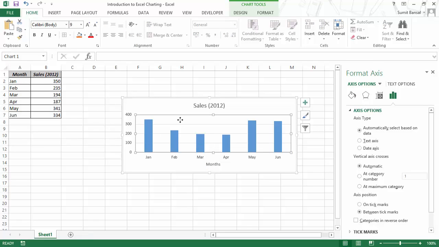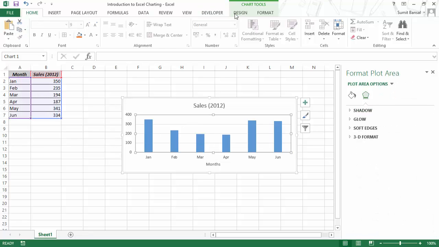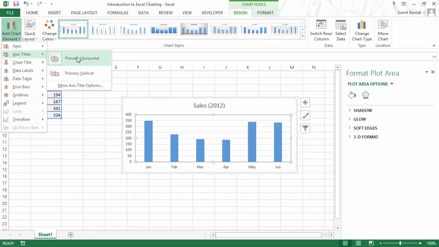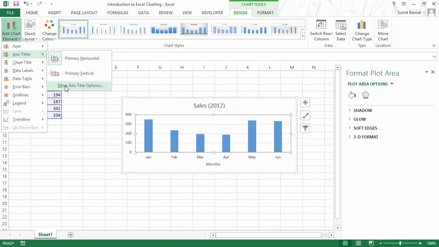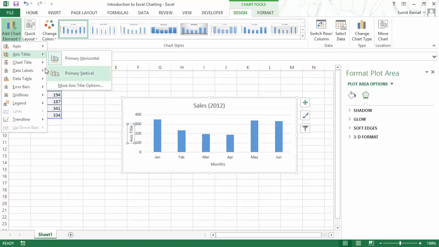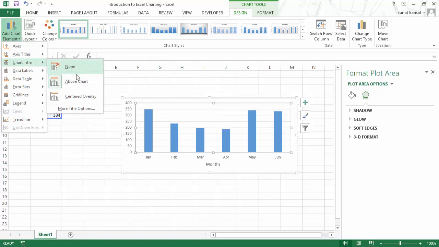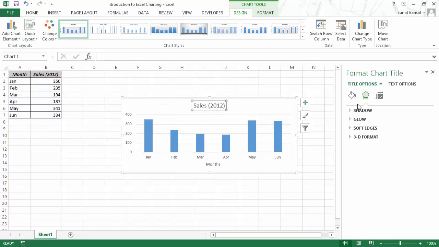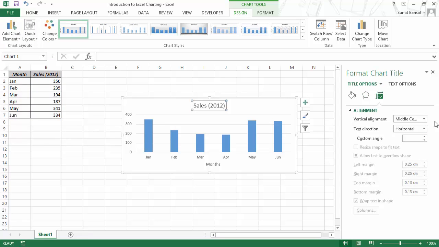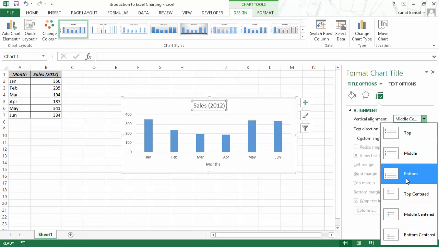Similarly, you can also have a vertical axis title. If I go to design, again chart elements, you have a primary horizontal axis title. You can also have a vertical axis title. If you want more control, then you can use more axis title options again. You have the flexibility to change the chart title's position. In this case, it is above chart. You can make it center overlay if you want, and you can again get a lot more options available. In this case, again all these options are available.